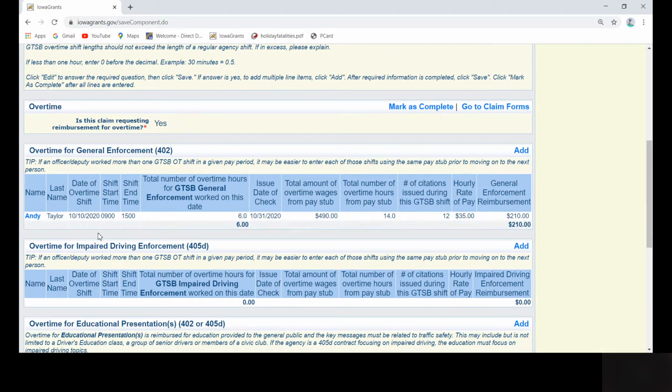So you can see that Andy worked 6 hours of GTSB overtime. His total pay from the pay stub was $490 for 14 hours of overtime. The computer actually calculates the rate of pay at $35, multiplies it by the 6 hours worked to come up with a general reimbursement of $210.